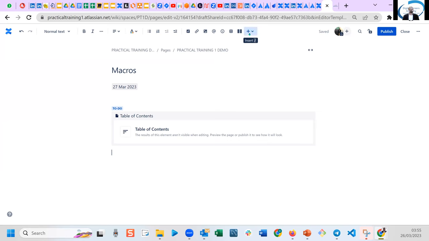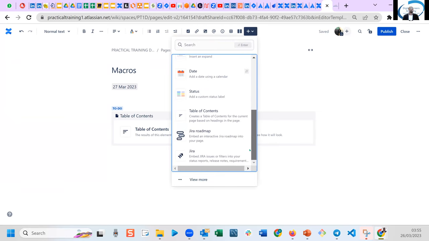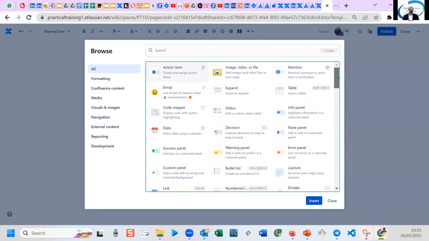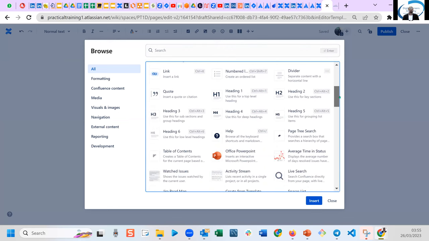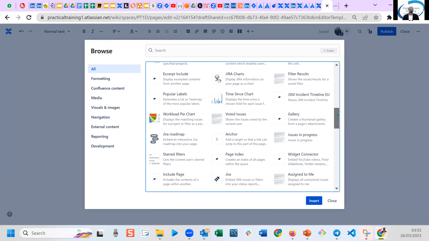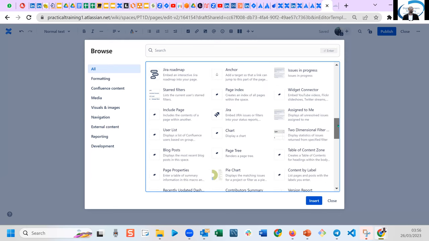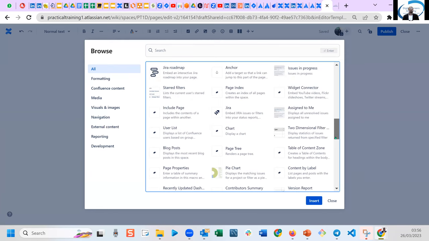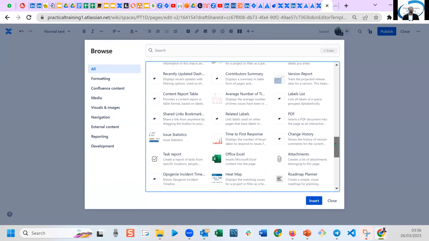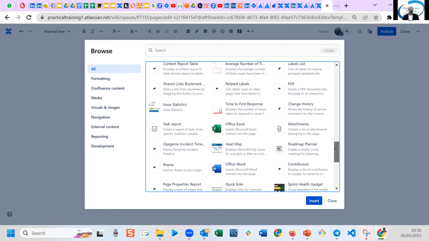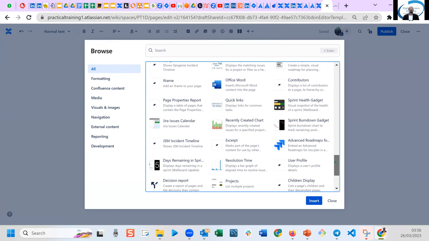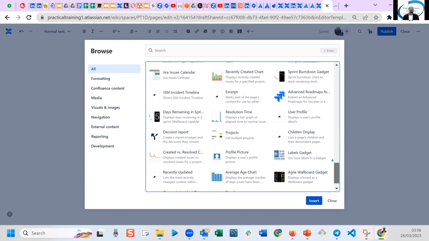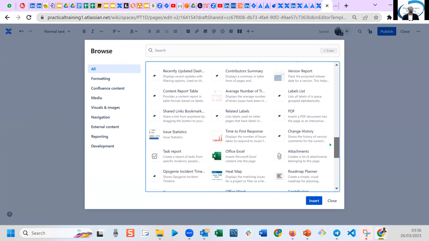If you want to insert, I'm just inserting different macros just for you to see. It depends on what you need. If you want to view more, you click view more. You will now see that there are so many macros. You can see. It depends on what you want. So basically, it depends on what you need. Okay.